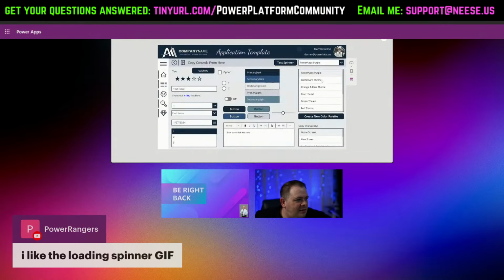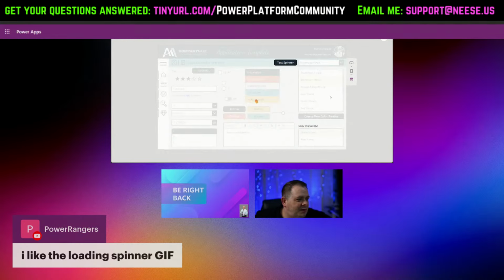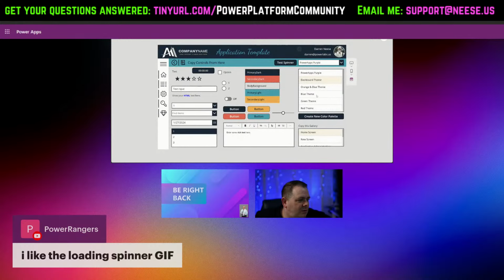And you know what? If you go with a completely different color, the spinner changes with it. We've been using the blue theme, but we could probably change it up and get some more color in here, you know?